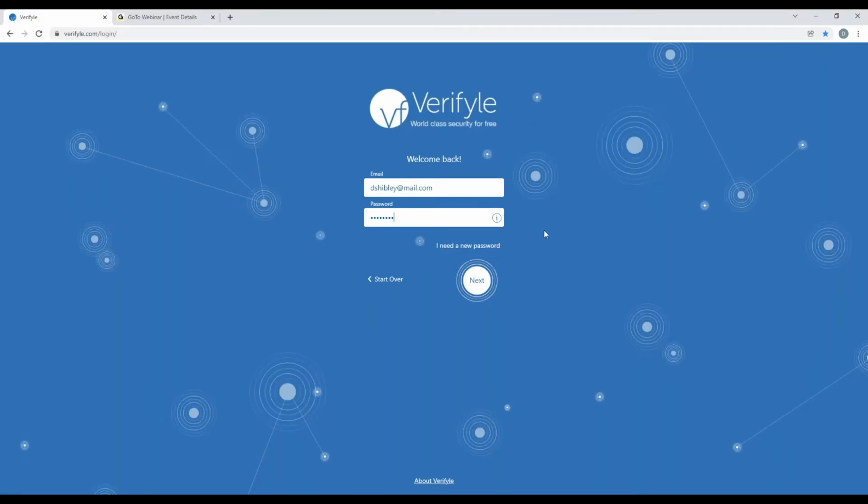All of you should now be able to see the sign-in screen for Verifyle, which you can access using any of the major browsers, and it doesn't matter whether you're using a Mac, a PC, or a tablet computer. You're also welcome to use our handy mobile app if you would like. All right, I'm going to now sign in using my email address and password.